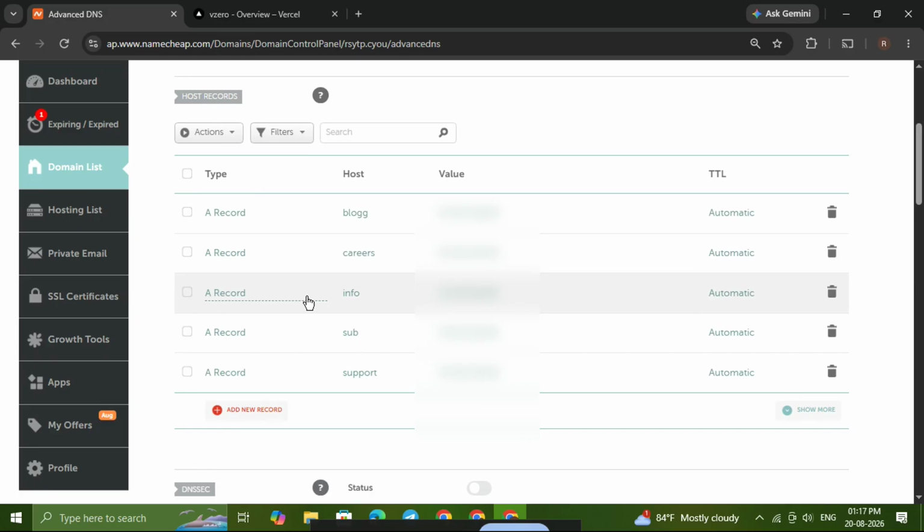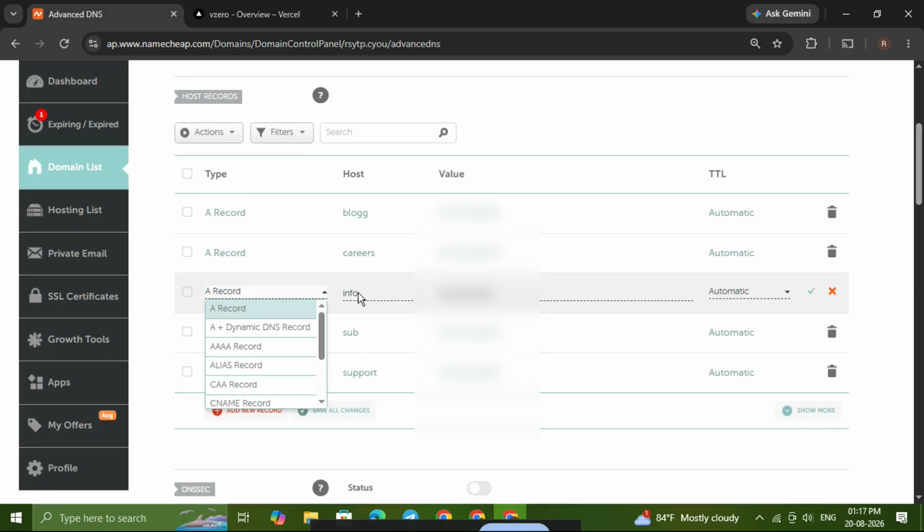The Host field tells Namecheap what part of the domain the record applies to. For example, you may use the @ symbol for the root domain, or enter a subdomain if you're updating something like blog or shop. In the Value field, enter the new information you want the record to point to.